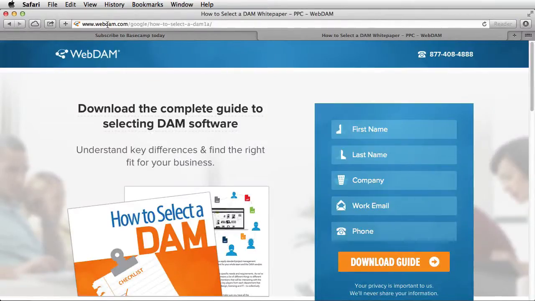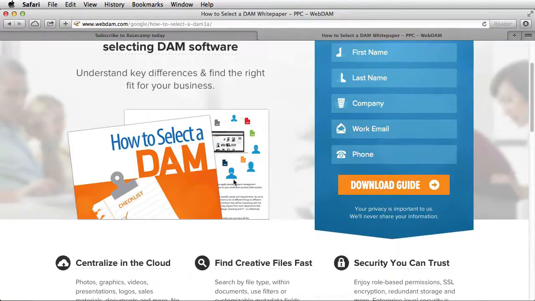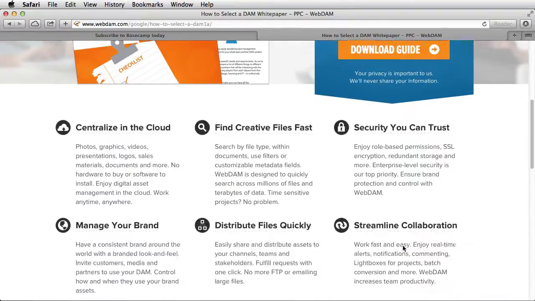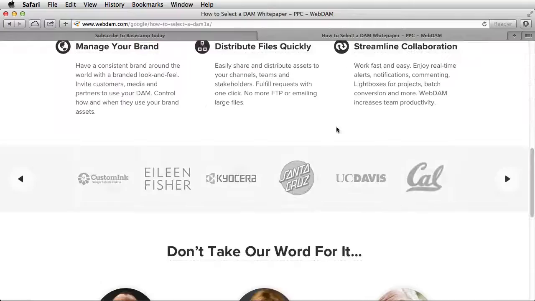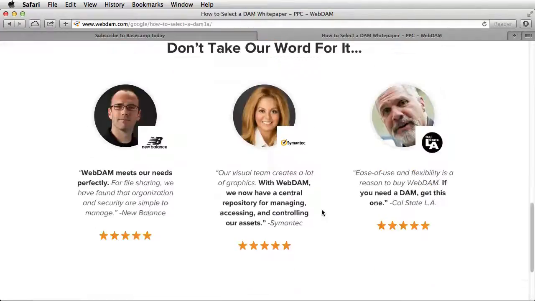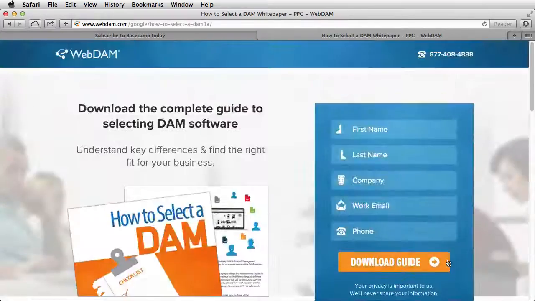Now let's look at another one. This is an example from WebDAM. Now this is even simpler. You have a title here, an image that shows you what you're getting basically, and then the call to action, the main form, which you fill in and you download the guide. And further down, you can find some benefits, again, companies that use this service, and some customer testimonials. And this is, again, another example of a lead generation page.